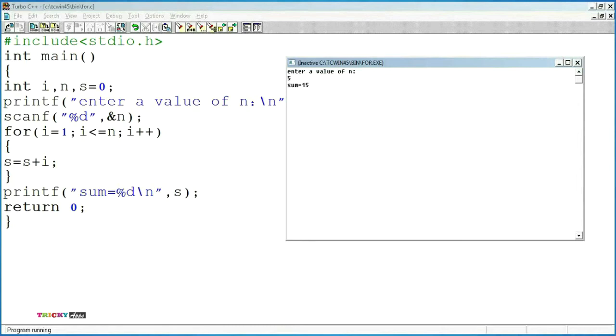s equal to s plus 5. That is, at this point, we have s as 10 and I value as 5. So s equal to 15. Then after 5, I value will be incremented to 6. Then the loop condition is false. So the control will move out of the for loop and then it will print sum equal to 15. This is how we use a for loop to find the sum of n natural numbers in the C programming language.